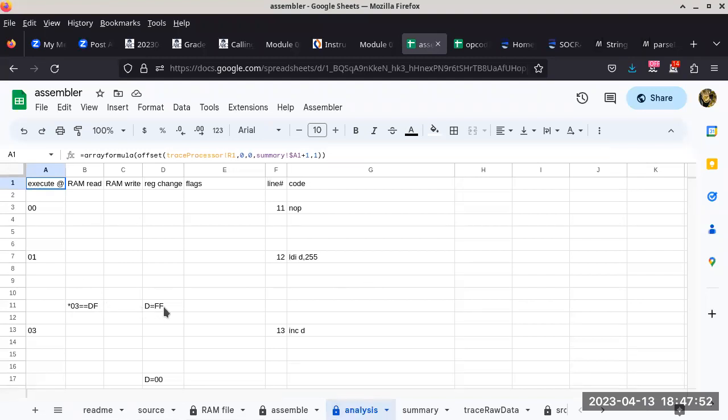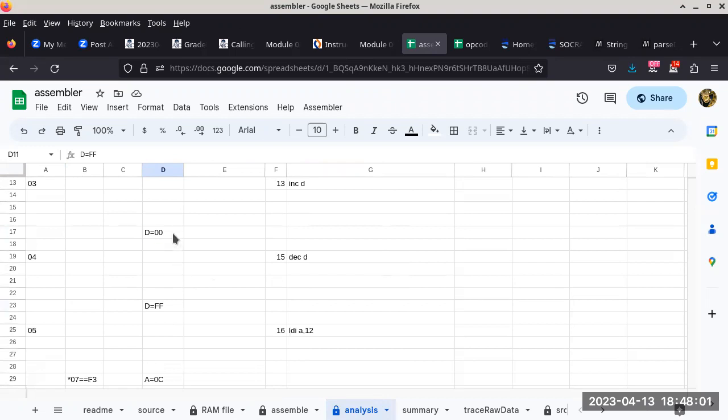So right here, we can see that we did the LDI D with 255, and that's why register D becomes FF in hexadecimal. And here we add 1 to it. You can see the instruction that's causing this to happen. And then we decrement D in order to push something. So D becomes FF again.